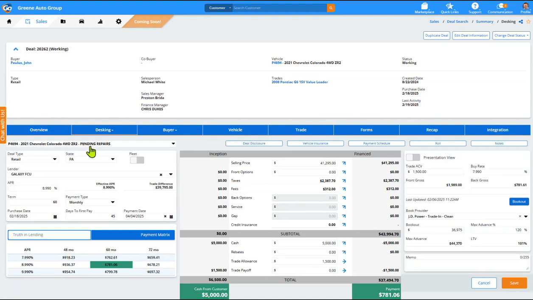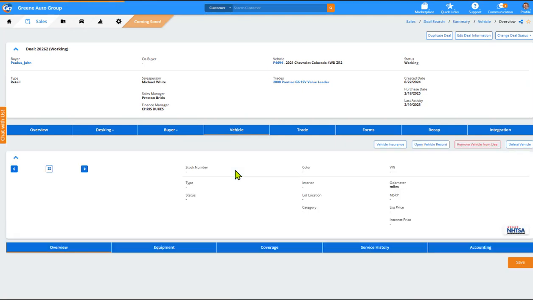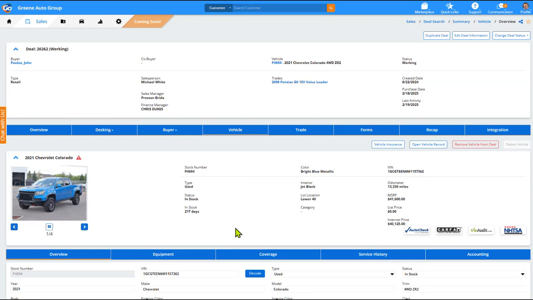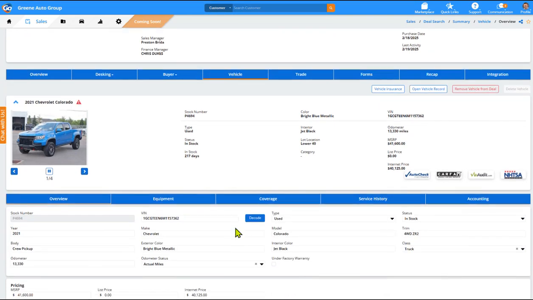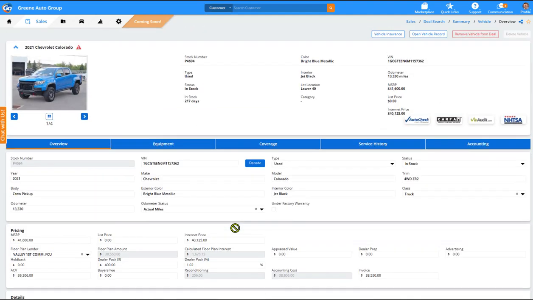This lets you know that there's an open repair order on that vehicle in the service department. So anytime you see that, you can come right to the vehicle section while you're here in your deal, so you don't have to leave the deal in order to access the inventory record information. This shows me everything as far as all of my cost and pricing information, just as if I were in the inventory record itself.